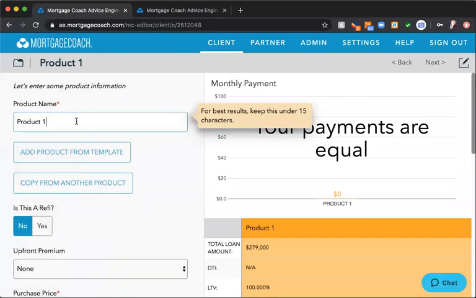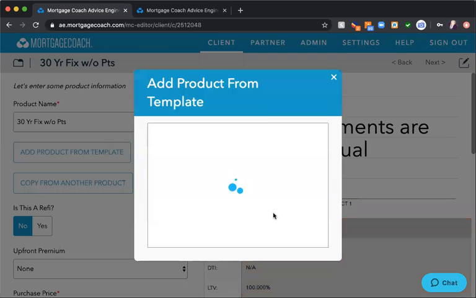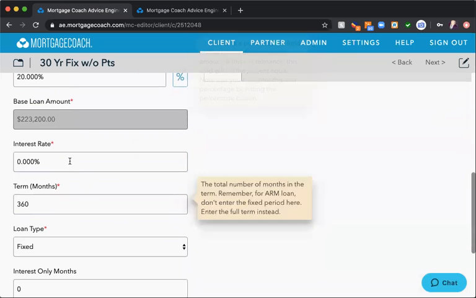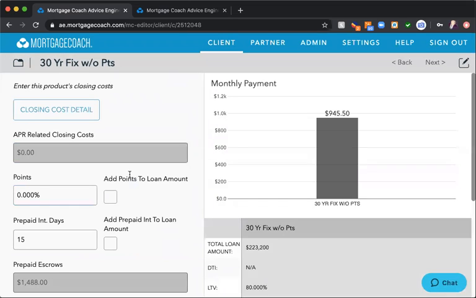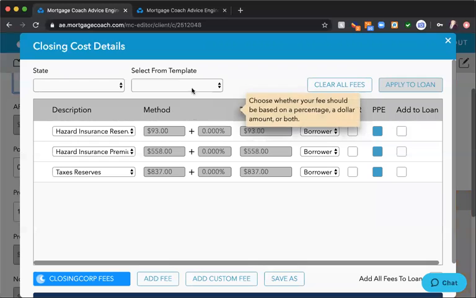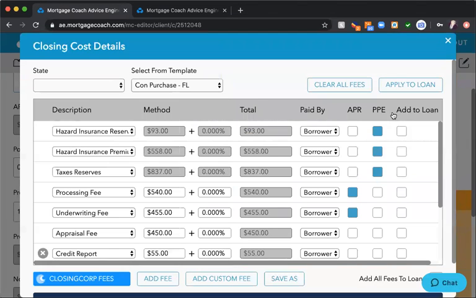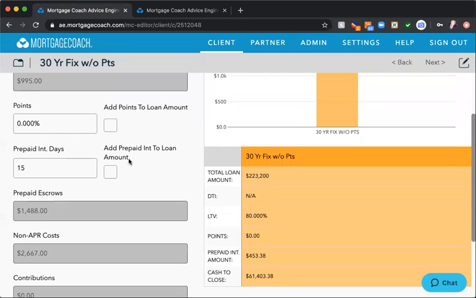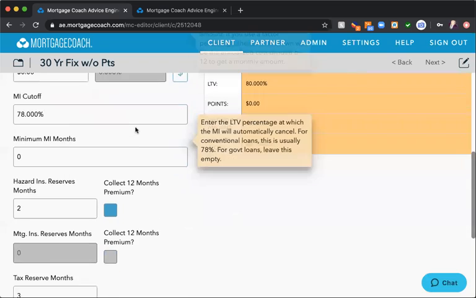Assumptions, I'm going to put in his property value. And then my products, naming the product. I'm going to show a 30-year with points and without. Adding product from template. I'm just going to drop in my 30-year 20% down. I'm going to add in my interest rate. You'll see everything else. Oops, I don't have my closing cost in that template. I do. There's just no APR, non-APR cost. This one's with no points, so I'm going to leave that blank. Everything else is filled in for me.